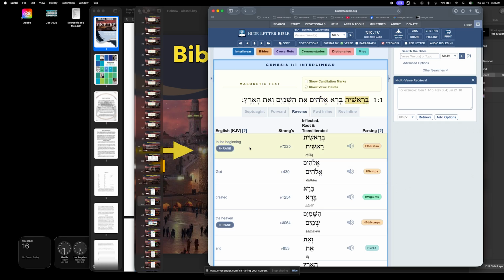You can just look at "in the beginning" and know that this is the word "in the beginning." You're not going to have to read it at the top. It's just right here in line with the English. That's the benefit of the interlinear, or two different versions of the Bible. English, Hebrew. Now it gives you the Hebrew in two different ways.